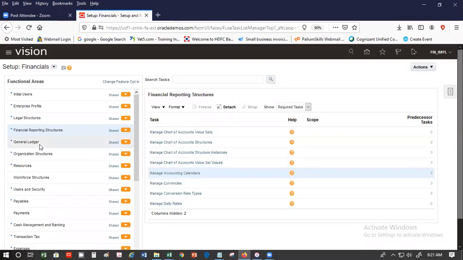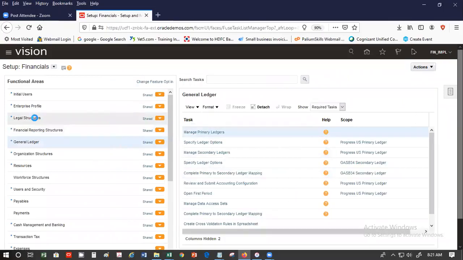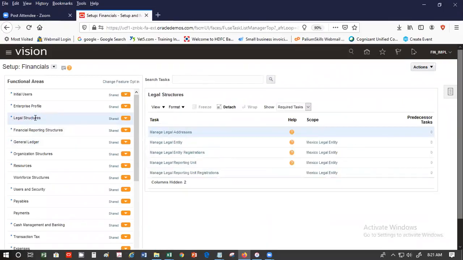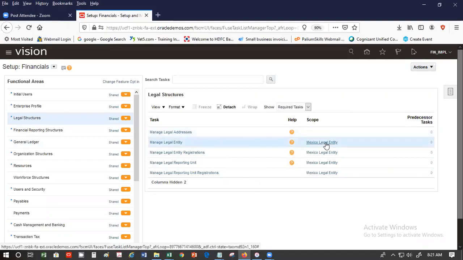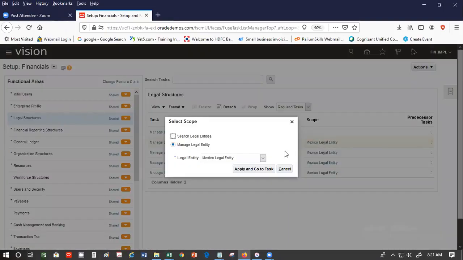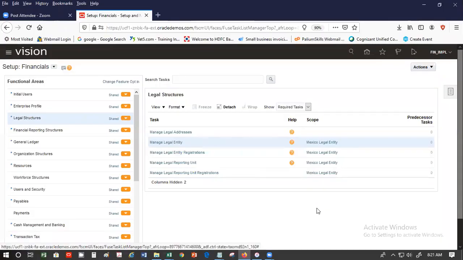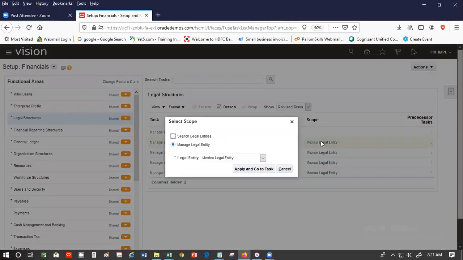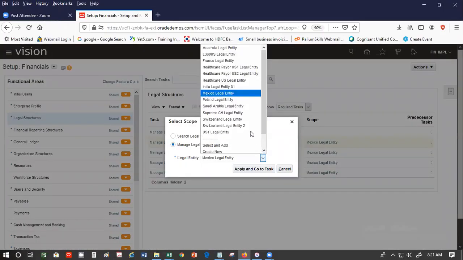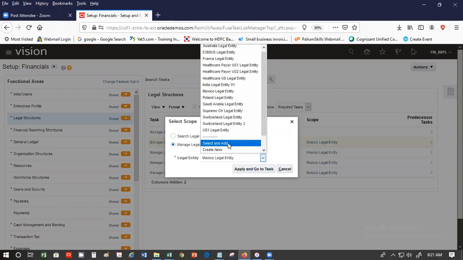So let's look at the next, the legal structures. So let's see if the legal entity has come through. Here we'll have to change this. So through this scope, suppose you are looking at the definition of a particular legal entity, particular legal ledger. In those cases, you would have to change the scope here by clicking on the scope and then choosing your values here. So you can say select and add.